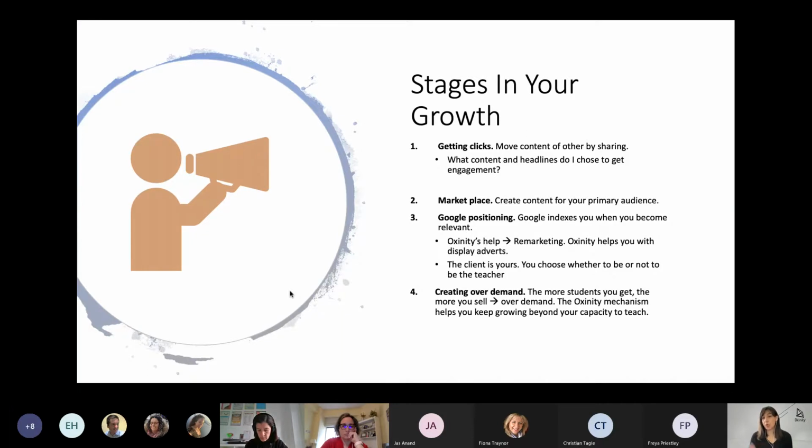And definitely, Oxinity has a lot of help here for you guys. And finally, we have to realize something: the more students you get, the more you sell. This is always true. You can see it in the partners that have more growth. The more students you get, the more you sell, which means that there comes a point when you will have over demand. If you're alone there, little can you do about it.